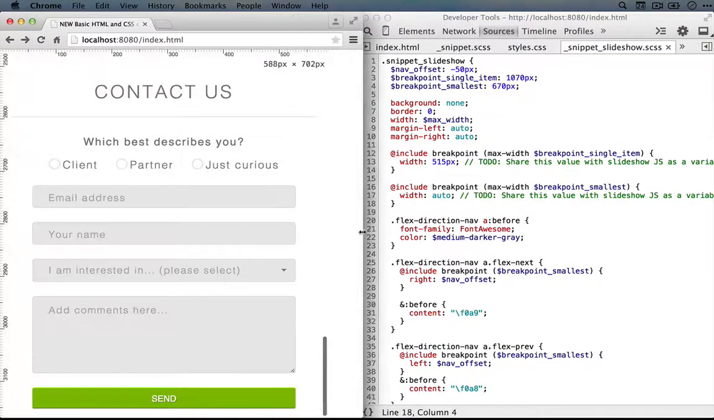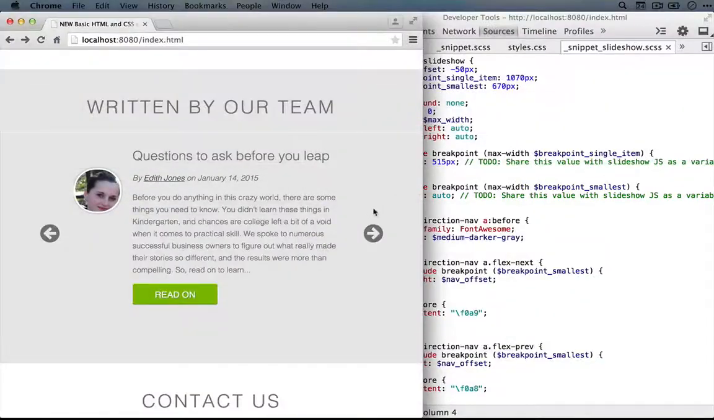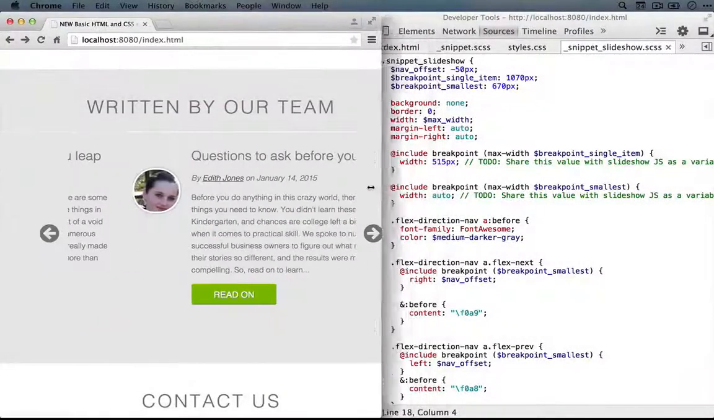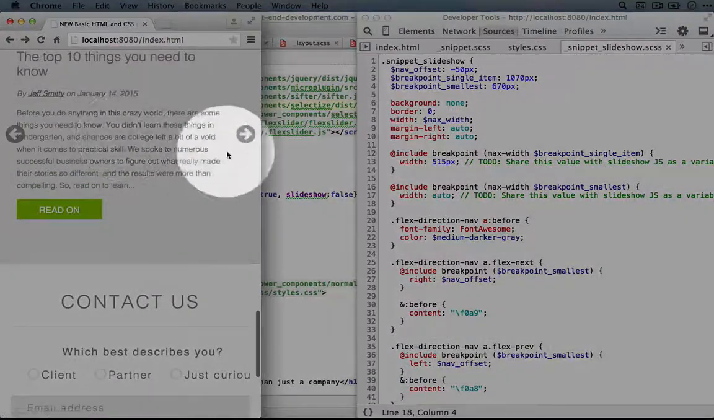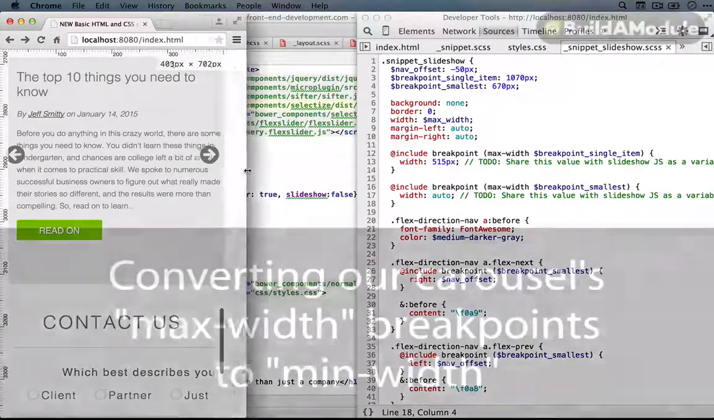Okay, so as we get a little bit bigger, past the breakpoint smallest, we get our navigation, and then as we go smaller, at some point that navigation will start to show on either side, regardless of the size of the browser.